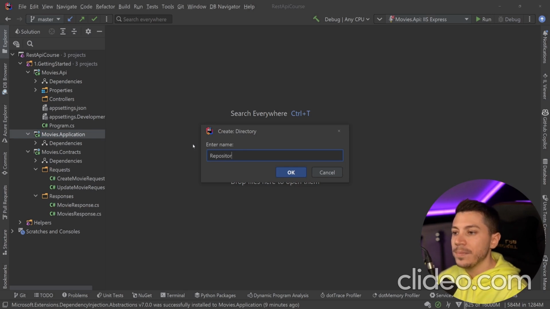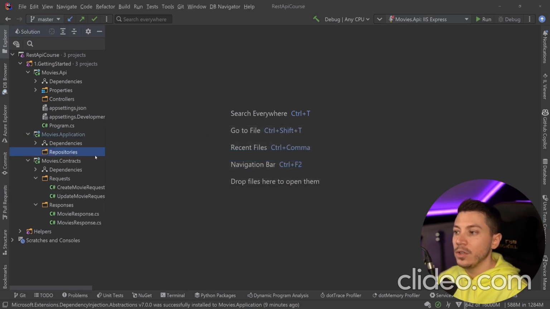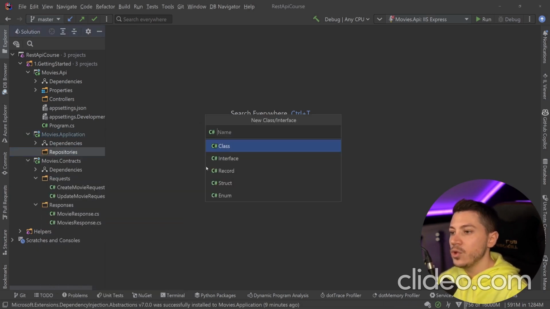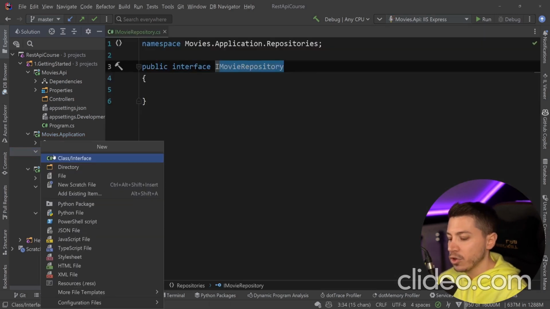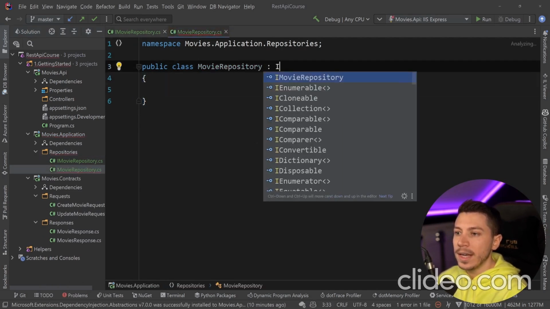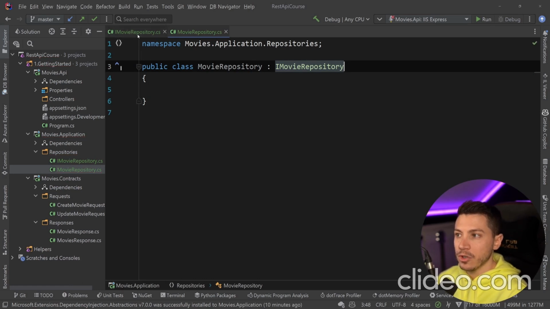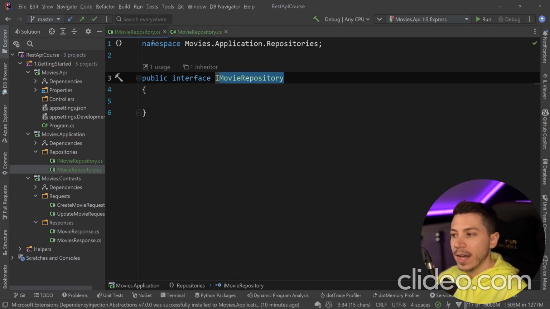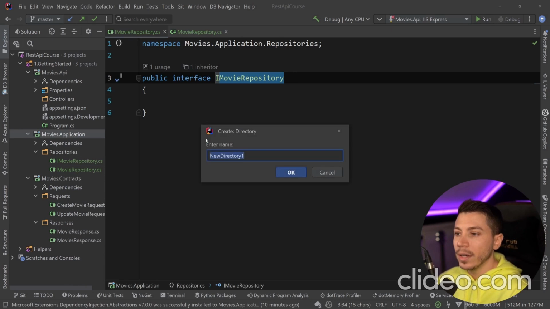So I'm going to say repositories over here and create a new folder. And then I'm going to create a new interface and call that IMovieRepository. I'm also going to create an implementation for that repository, and I'm going to call that MovieRepository, and it will go ahead and implement IMovieRepository. Now, in this repository, I need to define what the repository can actually do. And those actions are usually create, get all, update, and delete. But before I do that, I will need a model, a domain model.